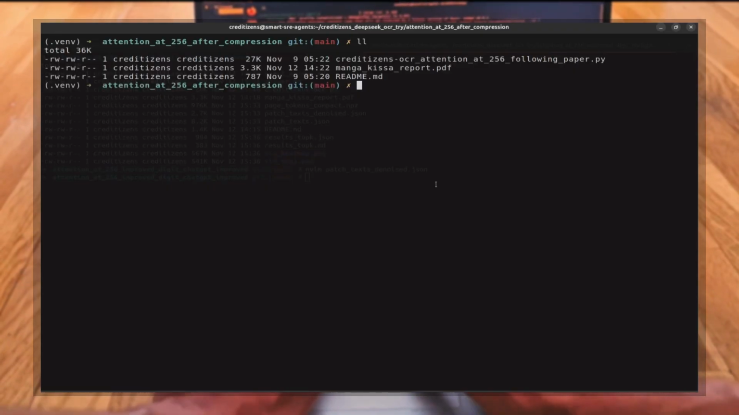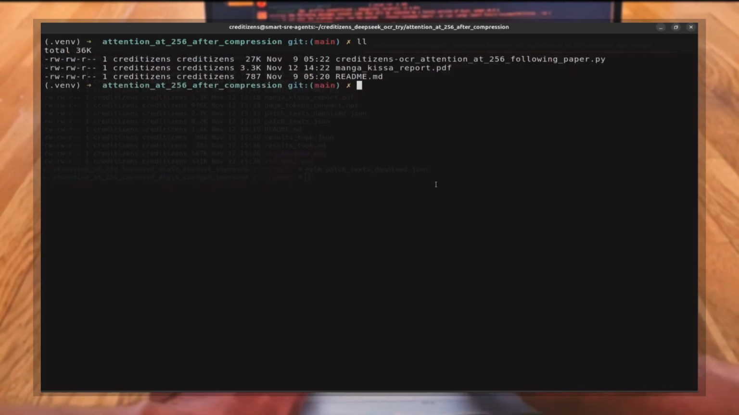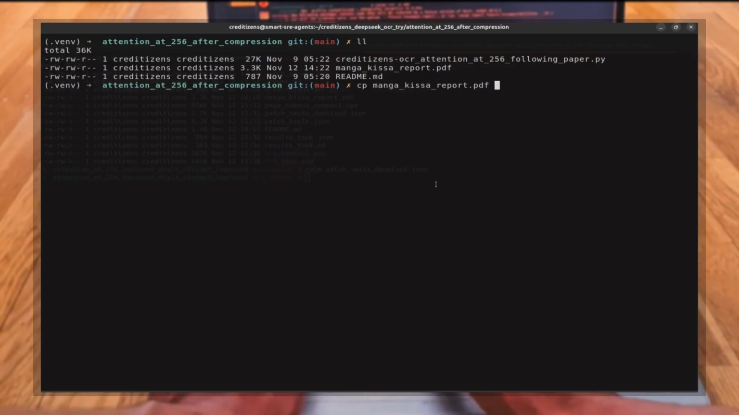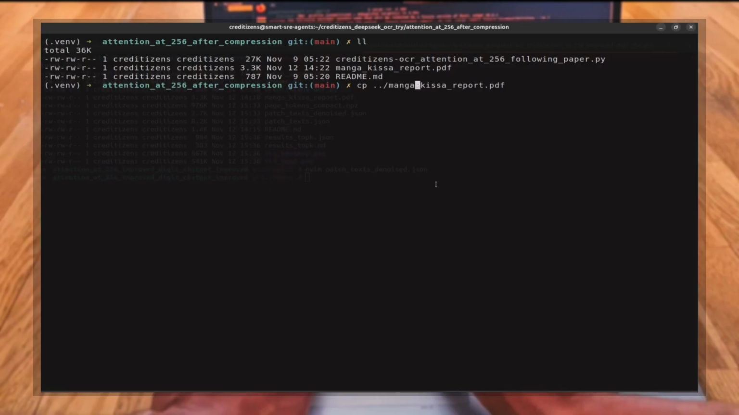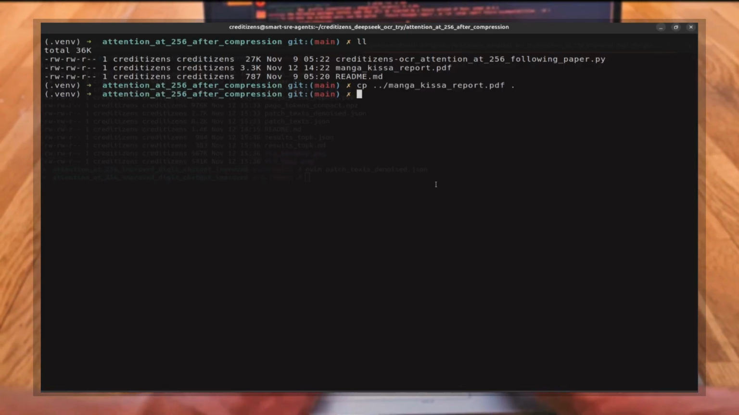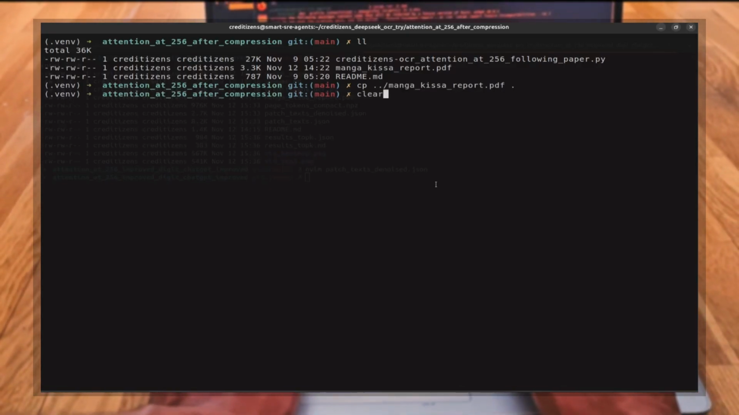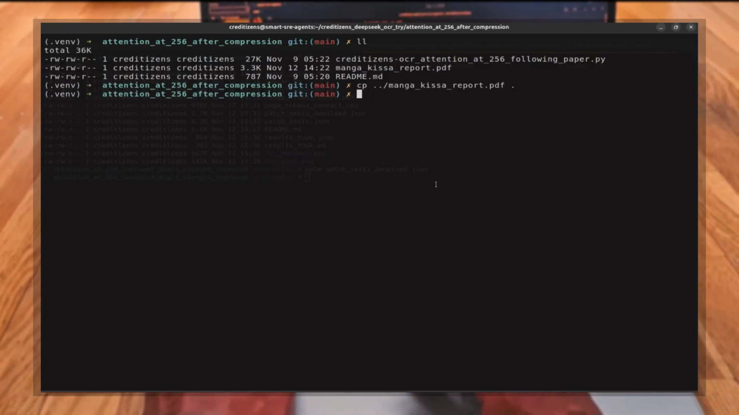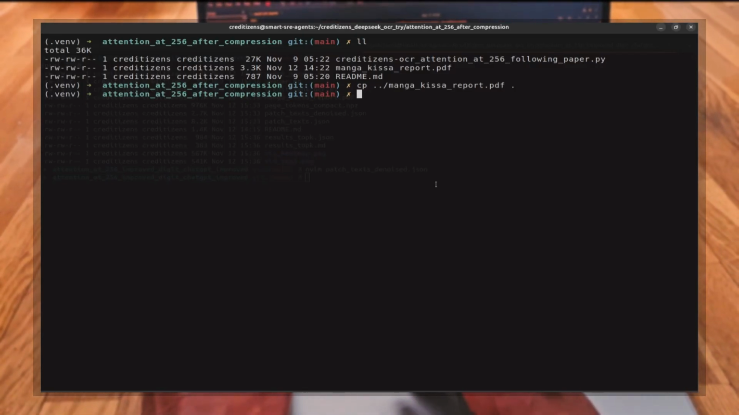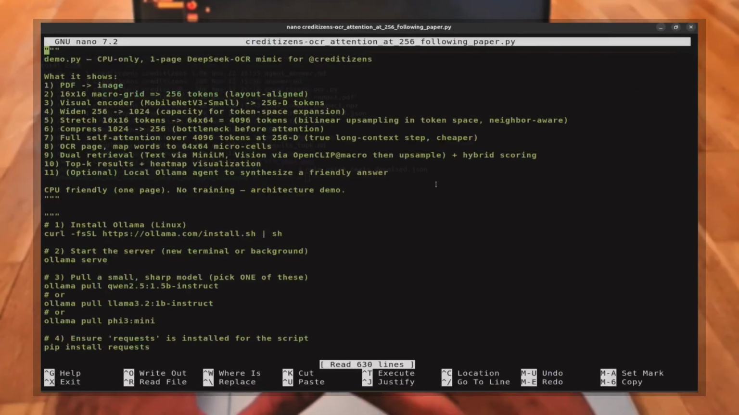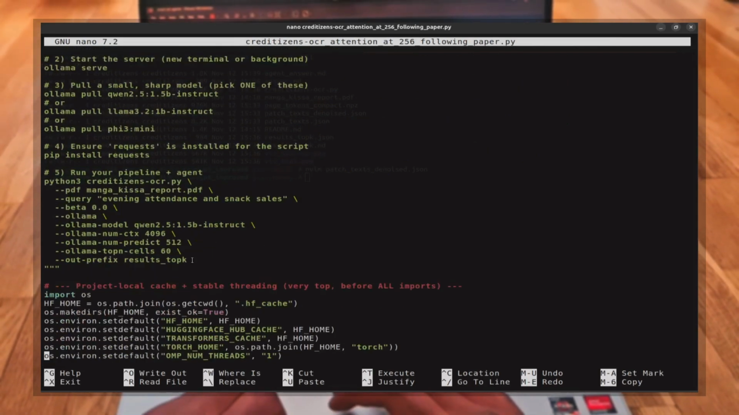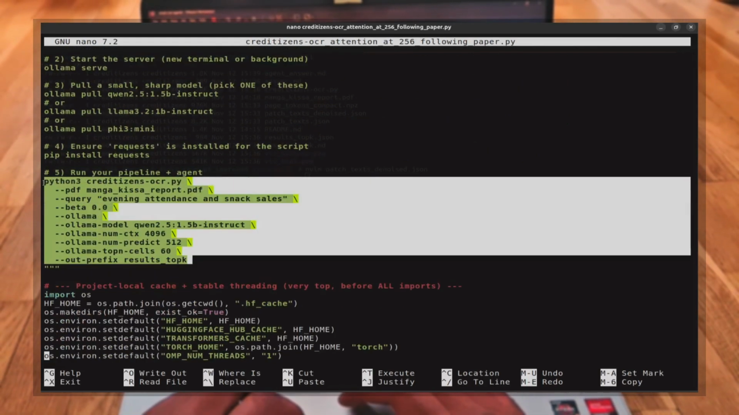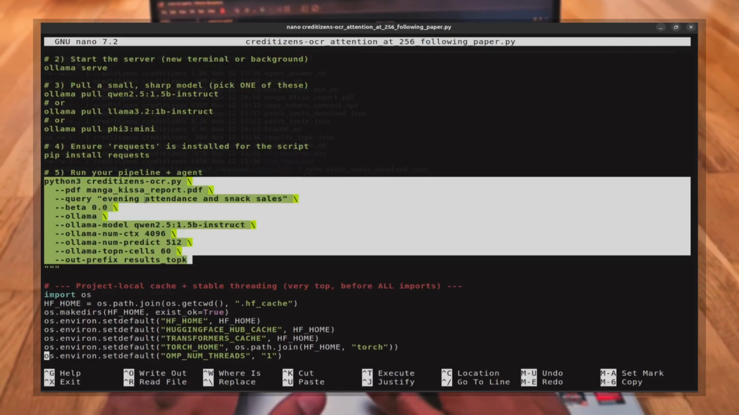Okay, so let's run it together for the first time. I'm just going to copy that PDF generated into this folder, because the one that is here is not the right one. Okay, and just let me get the command from this one here. It's the same command.